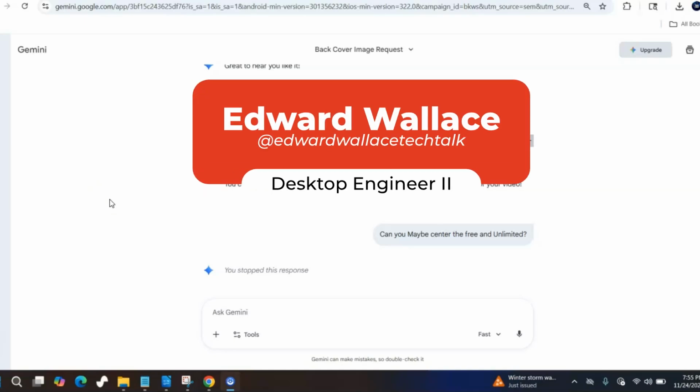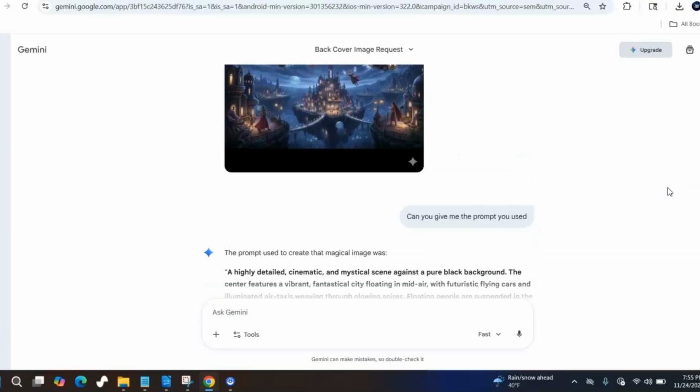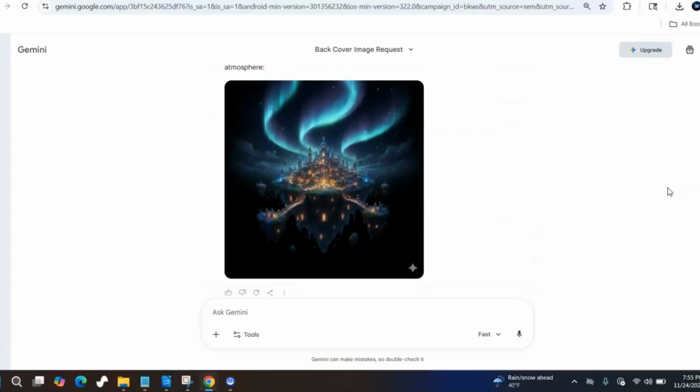In today's video, I'm going to show you an absolutely amazing free image generator, and it's technically from Google. It's called Image FX, and it's from Gemini Google. And basically, this is the prompt I use to create the cover that you see.